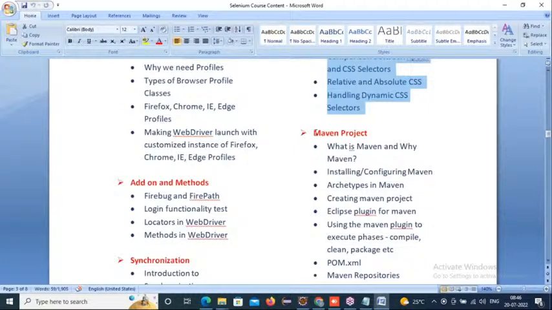Maven project. So this is a build tool. In real time, if you want to build any project, we use some build tools. Of course, we have so many build tools: Ant is there, Maven is there, Gradle is there. Of course, Ant is deprecated. Right now, Maven and Gradle are the build tools where we can build any projects. So we'll be using the Maven build tool.